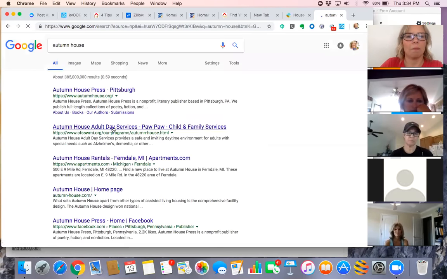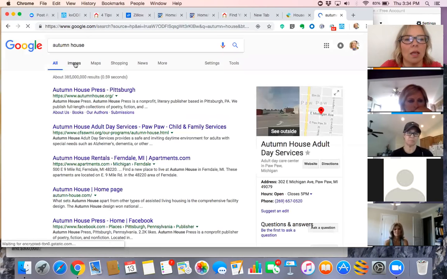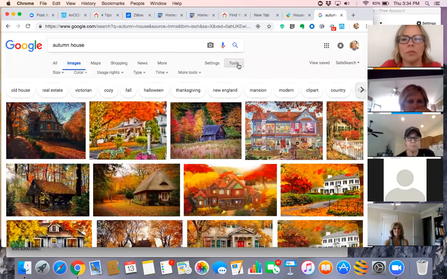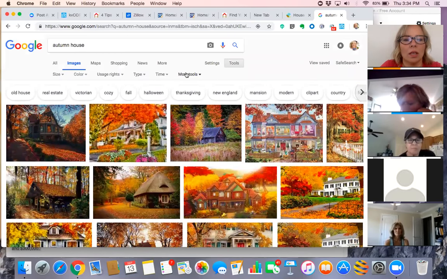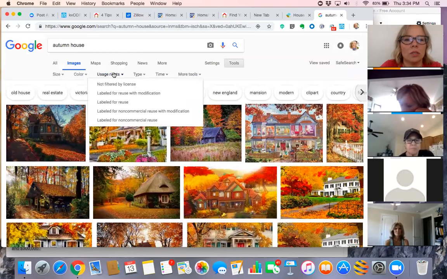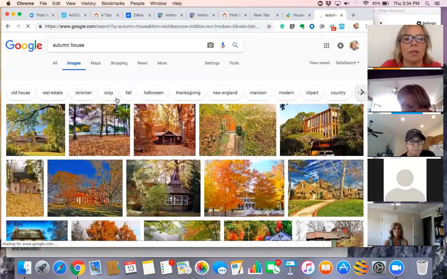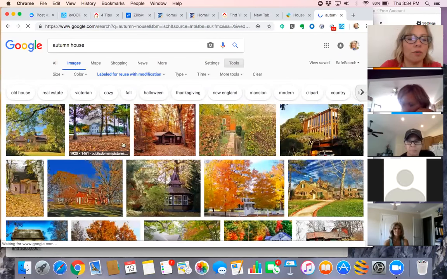Autumn. Okay. All right, then click on images. Click on tools. Tools, usage rights. Over in the course, so there you go. Usage rights, okay. Label for reuse with modification. Click that one. All right, so these are ones we get to use, like royalty free, and nobody's going to be mad at us?